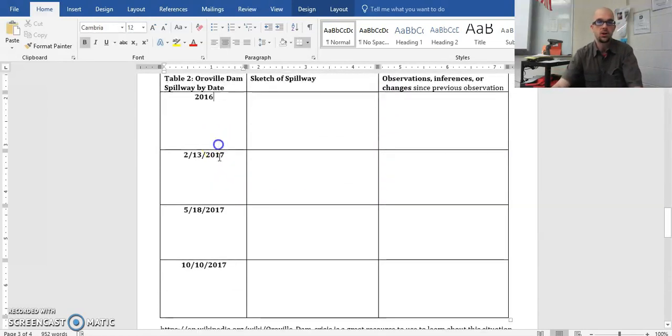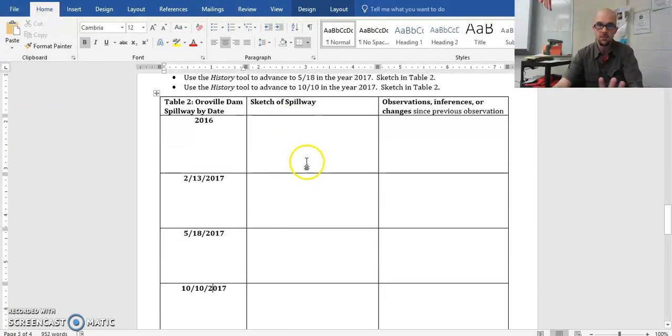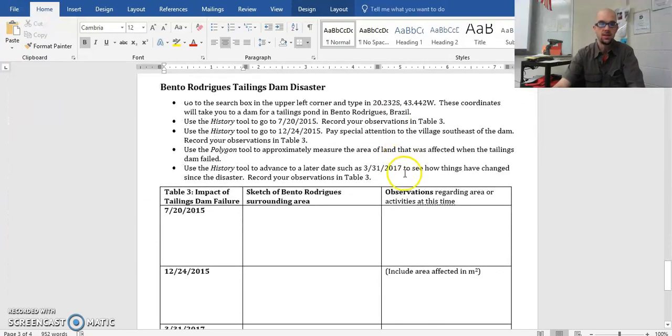But same thing, you're going to use that historical imagery to go back and forth in time to look at what the Oroville Dam spillway did just before Valentine's Day in 2017. Give me some sketches, give me some observations.